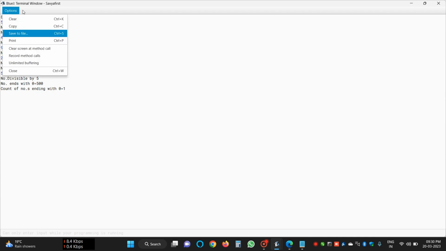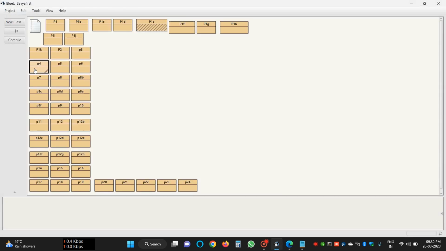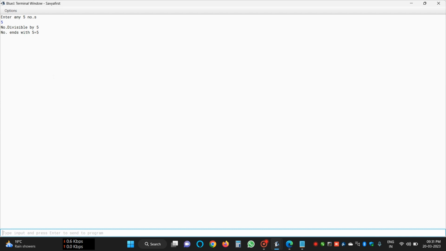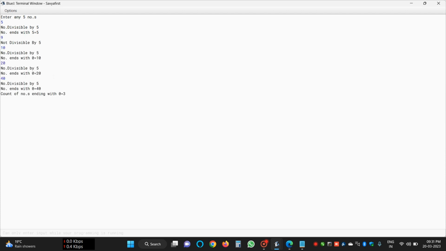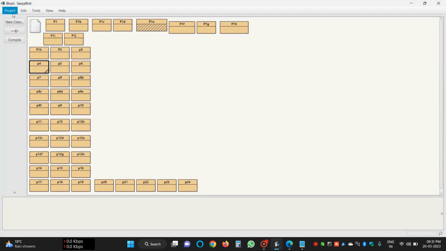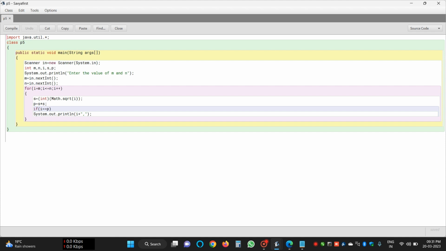Let me show you this once more, for the counter part. Look, it is 5, 9, 10, 20, 40. 10, 20, 40, 3 numbers are ending with 0, so the counter will be 3. 40 also ends with 0, and 20 and 10. 9 is not divisible, 5 is divisible and ends with 5. It's completed. Let's move to the next one.